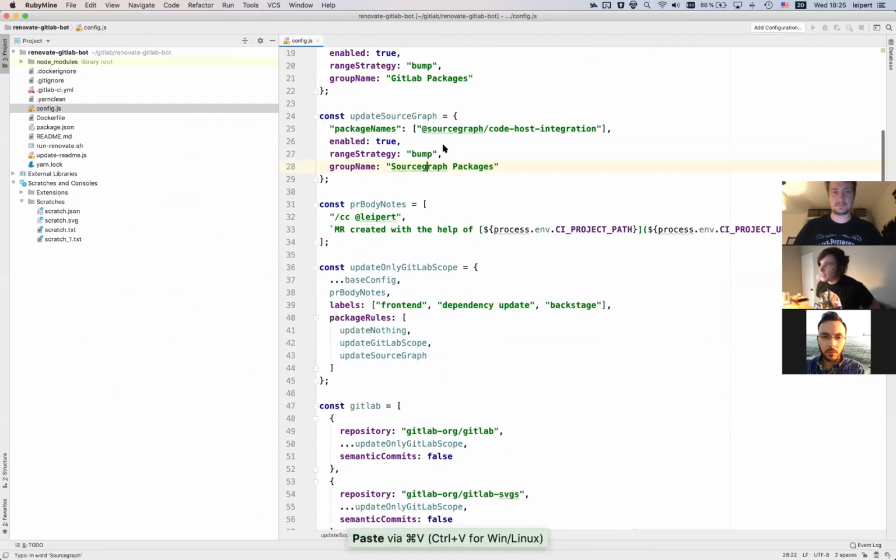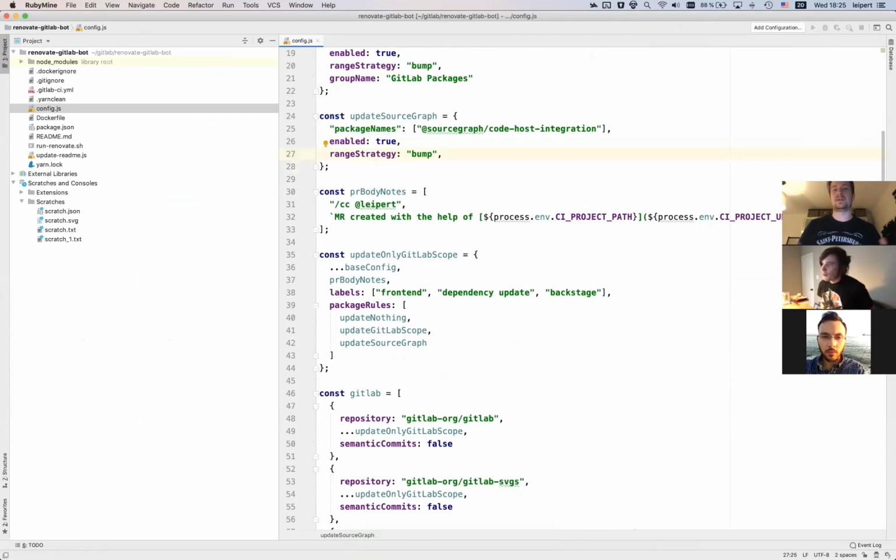It's not camel case. Yeah, I think it's like that. I think we can even remove the group name, because then it will just use the name of the thing. Oh, that's a good idea. Update source graph. We can change the name here, right? Like, oops, no, that was wrong.